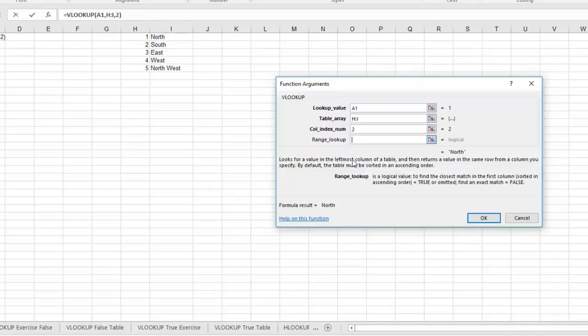Then the range lookup. If you read at the bottom, it says it is a logical value to find the closest match. If I put 0 there, it would find an exact match. If I put 1 there, it would find the nearest. We will do one where we do use 1. Sometimes you may see the word FALSE, which means the same as 0. Or you might see the word TRUE, which means 1, find the nearest.